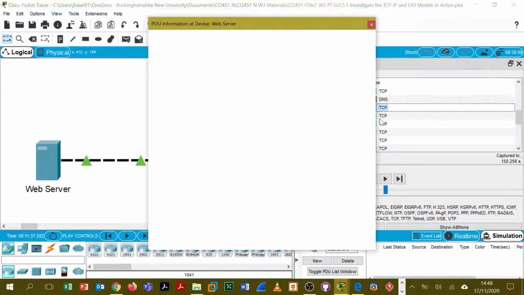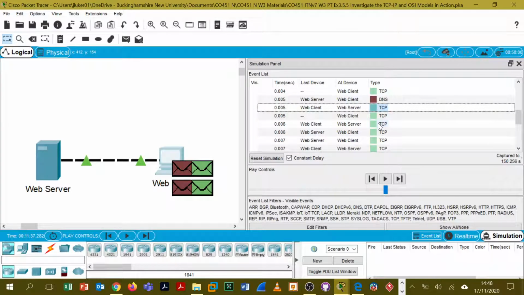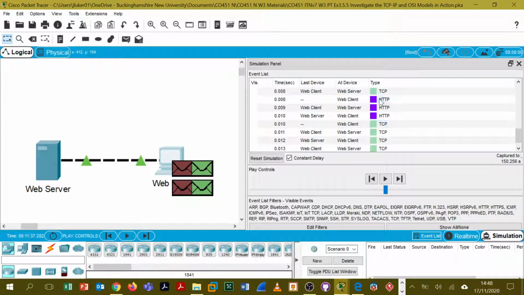TCP has a three-way handshake, so there's three different connections going on between it. So we have one from the web client to the web server, and then a reply from the web server to the web client, and finally the web client replies to the web server saying that's fine, we're acknowledged, and they synchronize themselves around the data that they're transmitting backwards and forwards. So TCP runs. Then we see the HTTP.